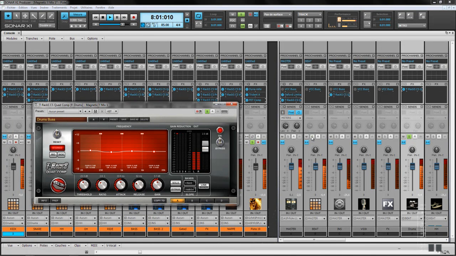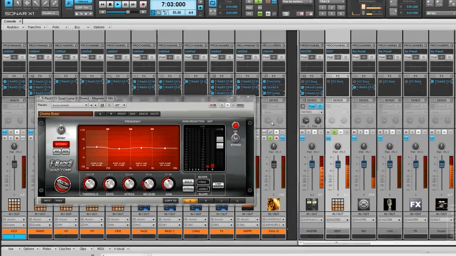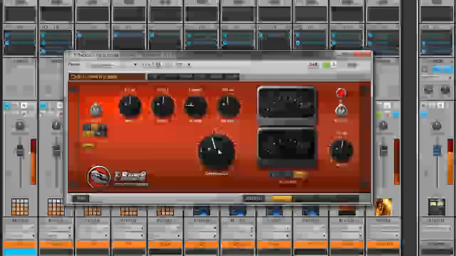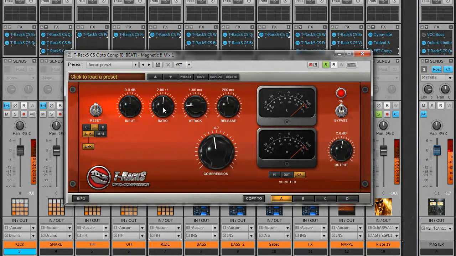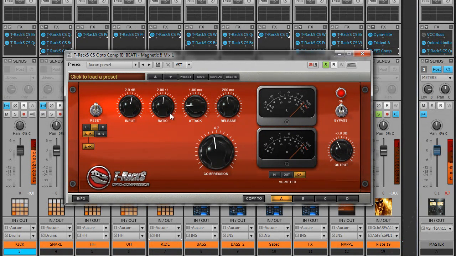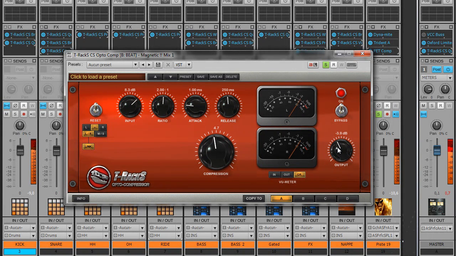Okay, now I'm gonna use the whole drum bass. You know what I'm saying? I'm gonna use this Maschine Opto Comp. Okay, so smooth compression on the menu, guys. I'm gonna try to glue the thing. Without. With it.